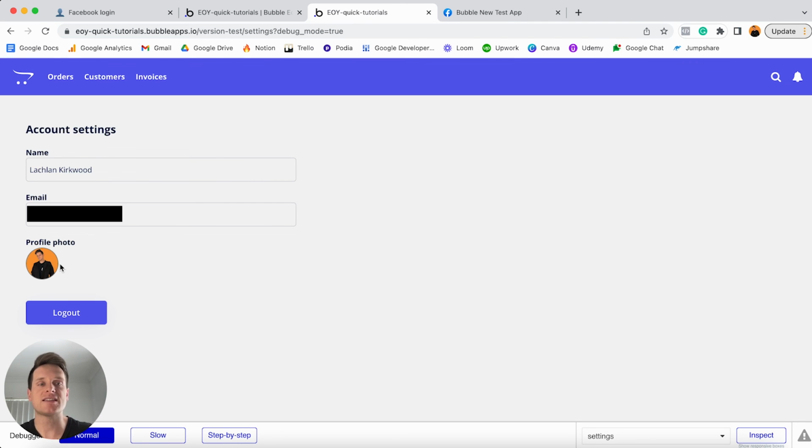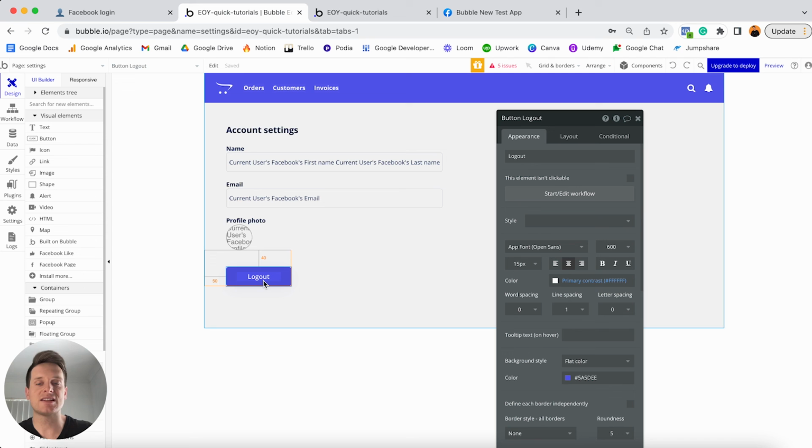But the very last thing I want to walk you through is how we can actually log someone out of their Facebook account. And this whole process couldn't get any easier. So we're going to jump back into our Bubble editor. And I'm going to select on my logout button here. So the only thing you'll need to do is just add a button element onto your page and just have this display the word logout.